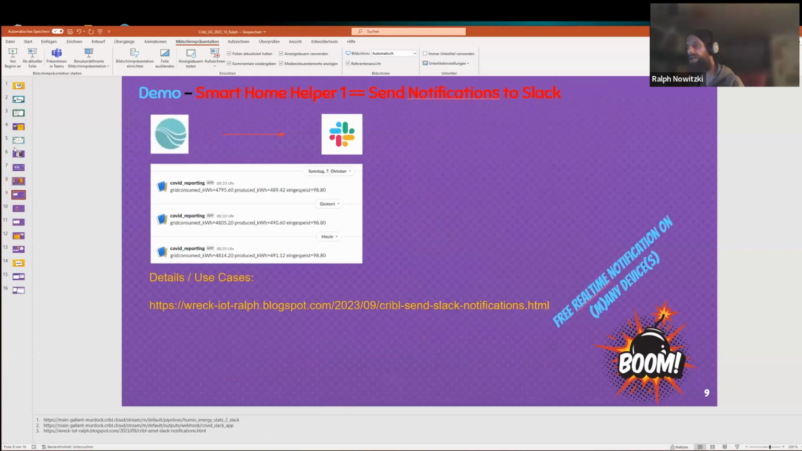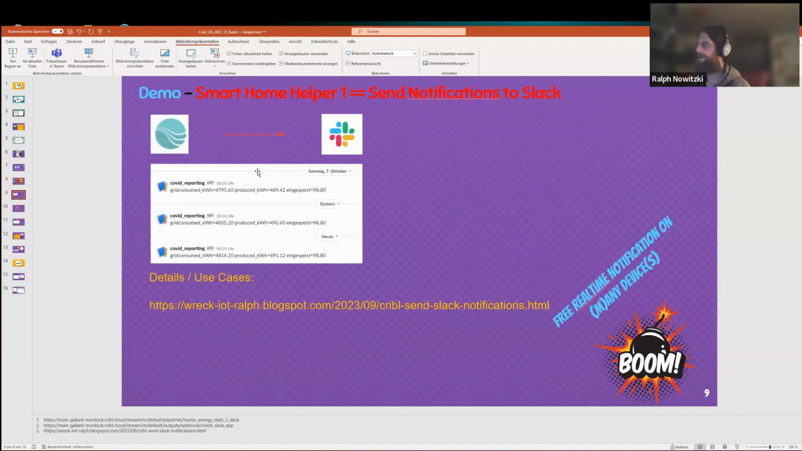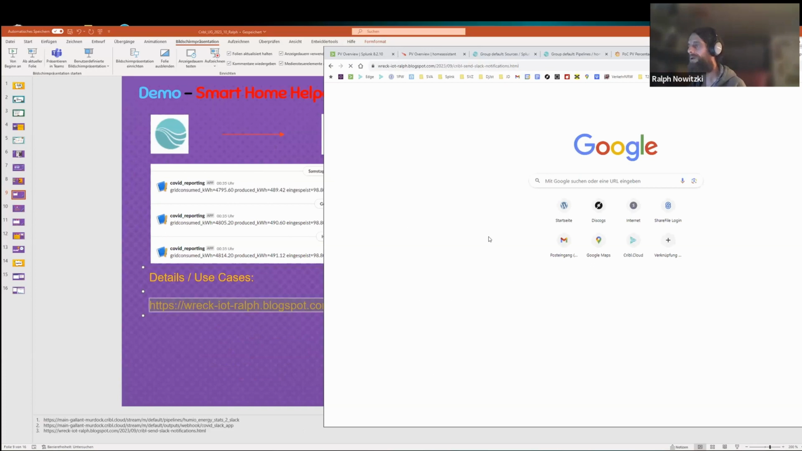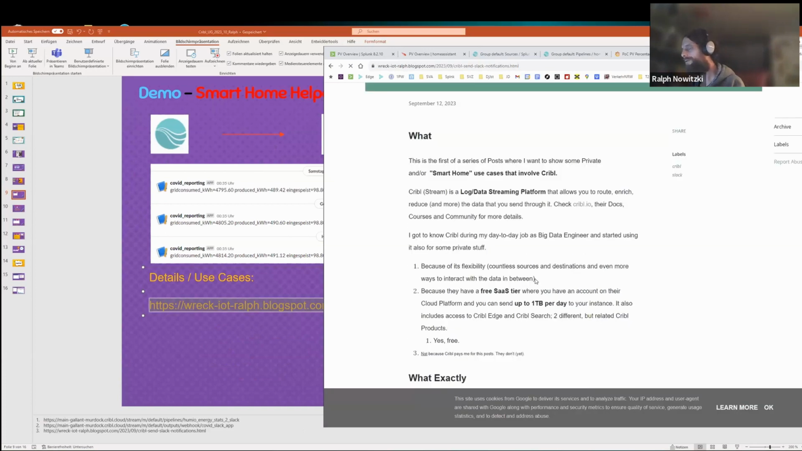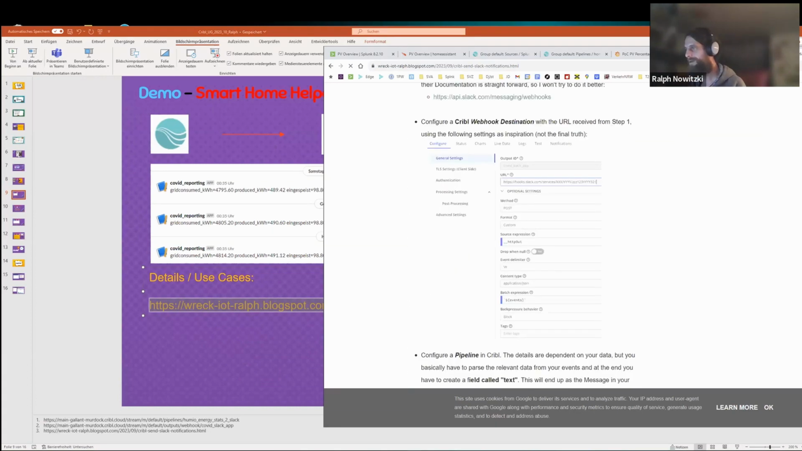Yeah, then this was basically the whole use case, putting balcony power plant data to Cribl and then to various systems where I needed or wanted them. And then this is what I mentioned in the Slack community: for the simple use case, a pretty long blog post about how you set up Slack notifications with Cribl. If you know Cribl, all you need is to send it to a webhook destination.